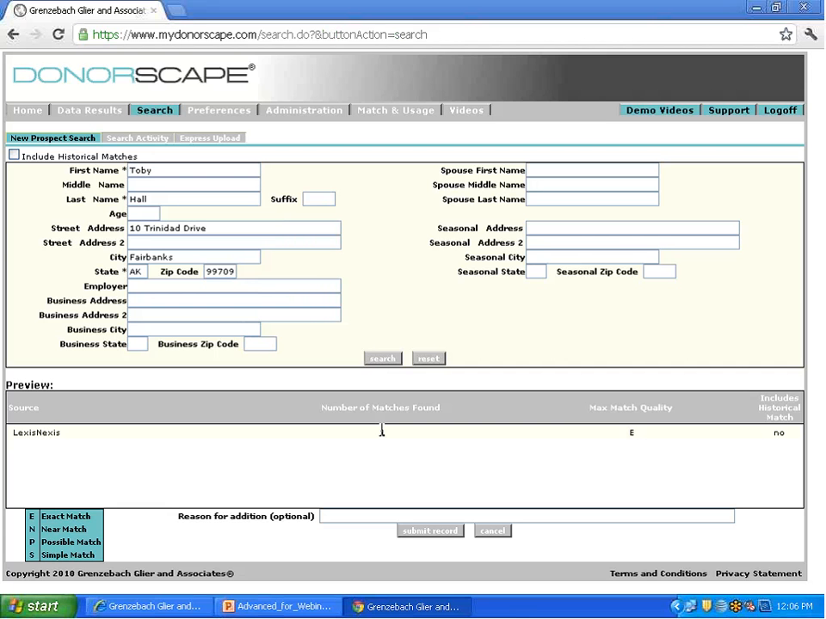Here we have one LexisNexis property match, and it has a match quality rating of E. If there were Dun & Bradstreet, Reuters Market Guide, or any other database matches, they would follow right here. This allows you to only submit a record that has data available on it. So I'm going to go ahead and submit the record.